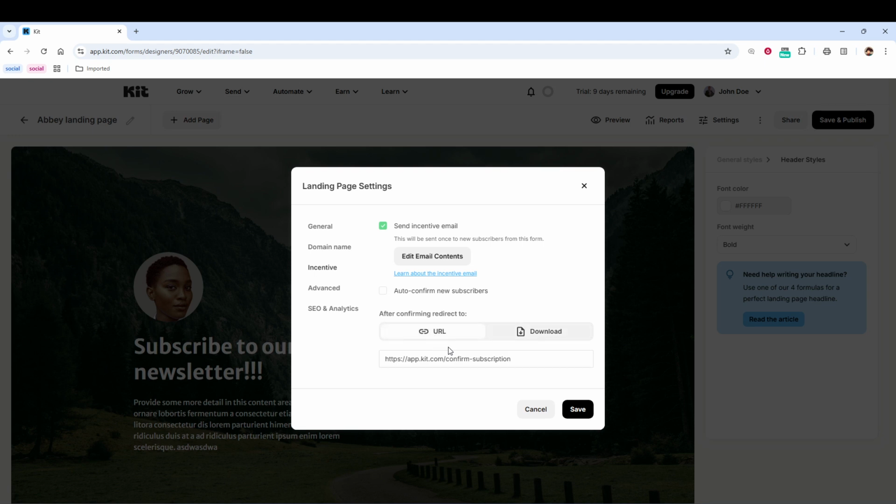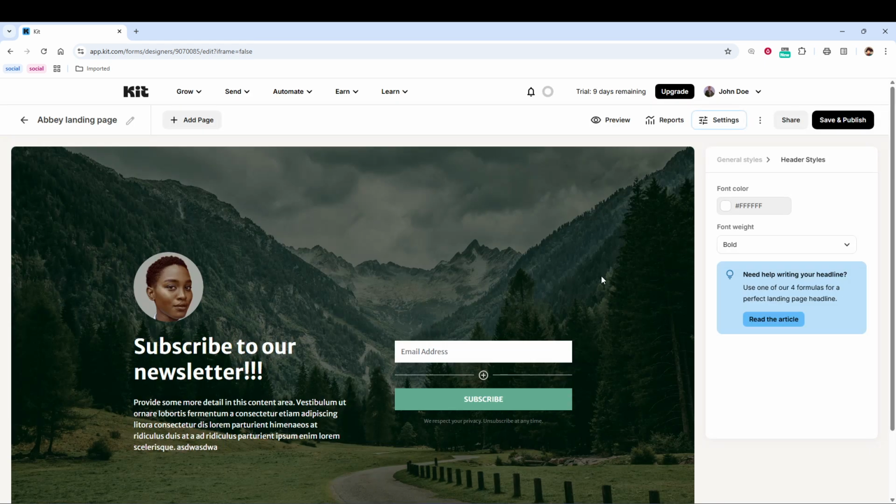When you're happy with how everything looks and behaves, it's time to go live. Click Save to lock in your changes, then click Publish in the top right corner. Your landing page is now live and ready to share with your audience.